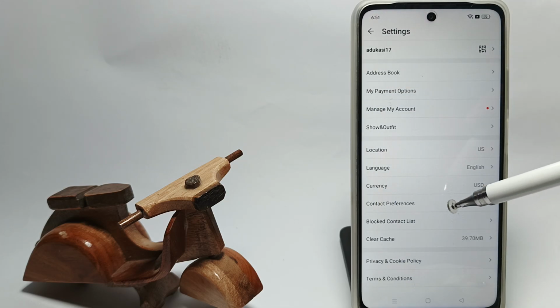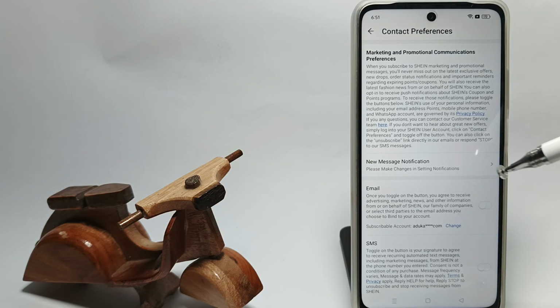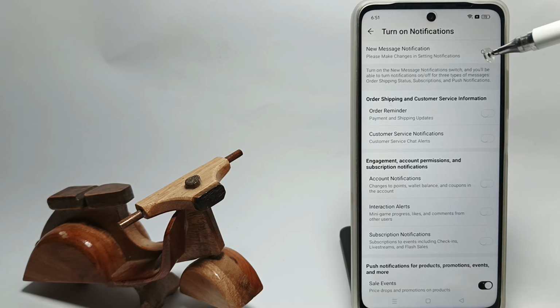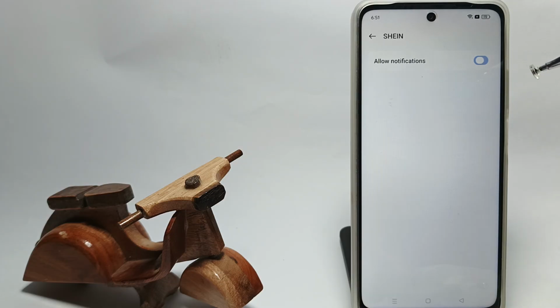Tap Contact Preferences. Tap New Message Notification. Tap New Message Notification again. Tap Allow Notifications. So that's it, tutorial how to turn off notifications in the Shein application.